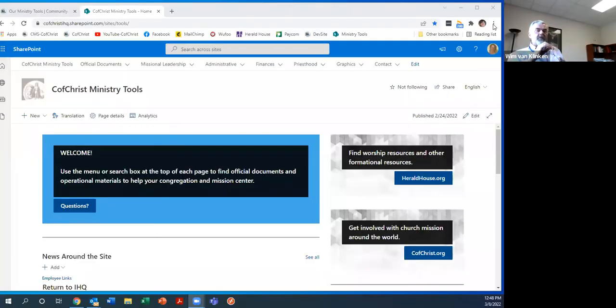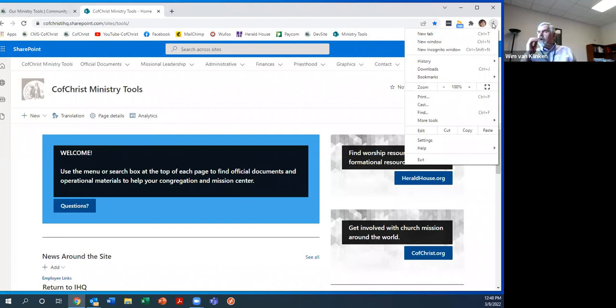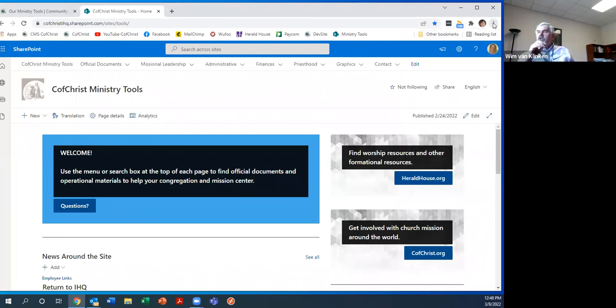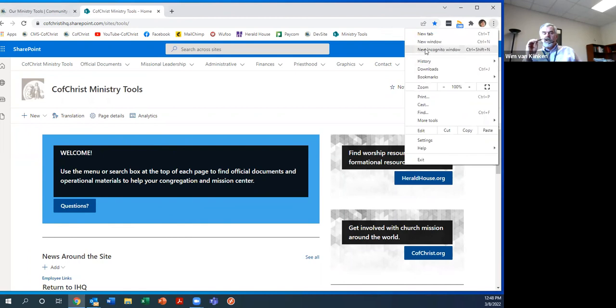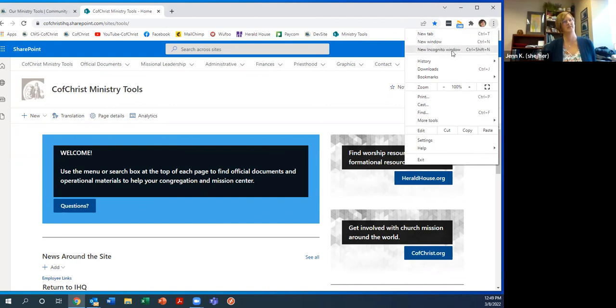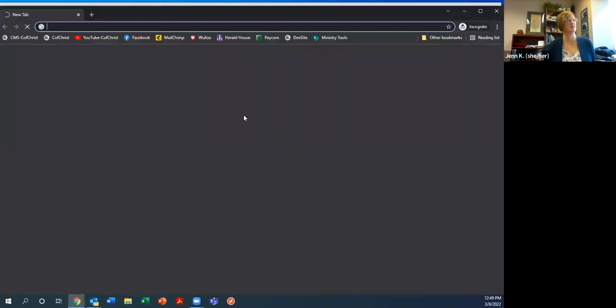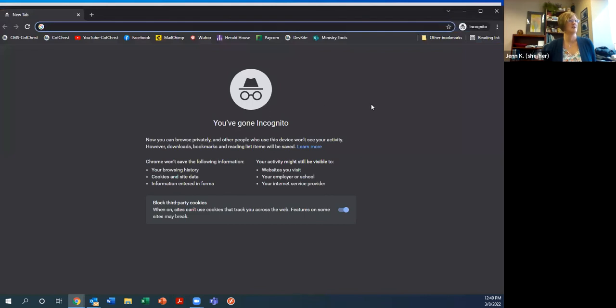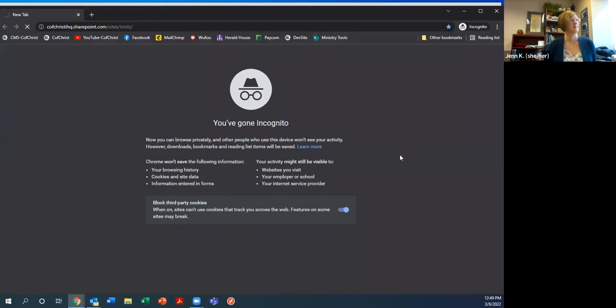On Chrome, you can also start an incognito session. It's not called InPrivate; that's how it's called in Edge. It's called an incognito session in Chrome. So right click on your little three extra dots, click on that, and then hit new incognito window. You've gone incognito.